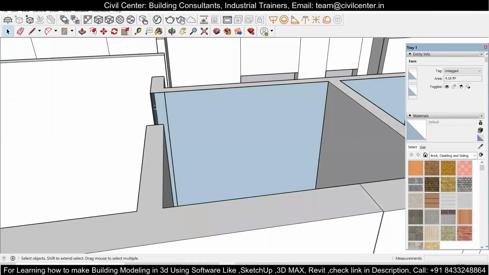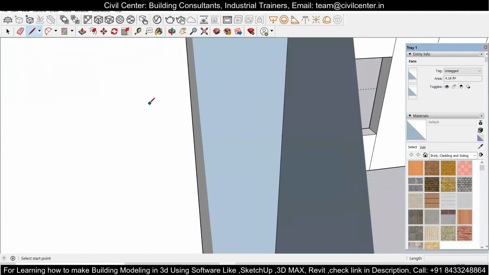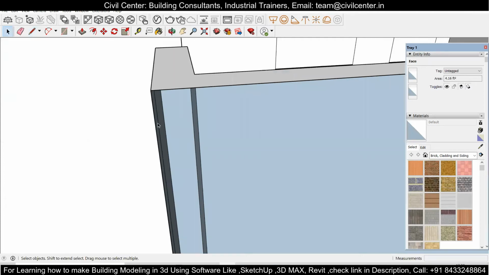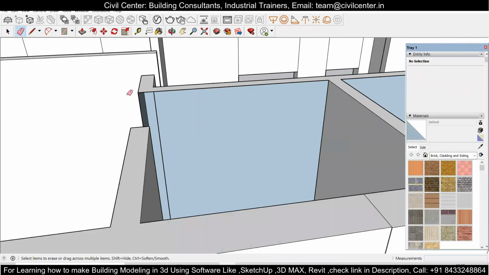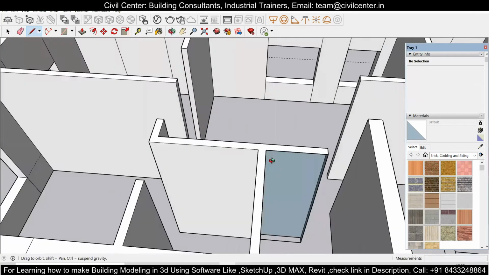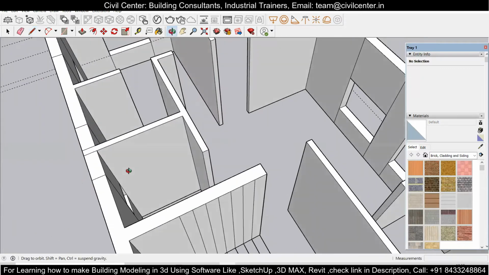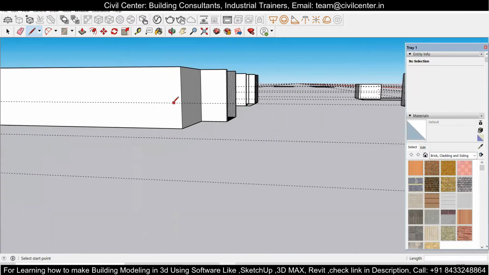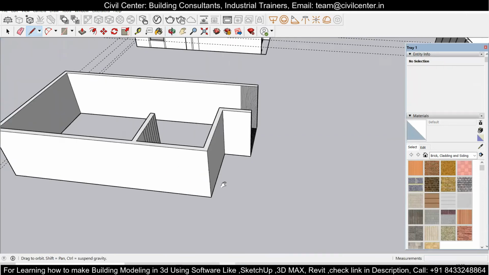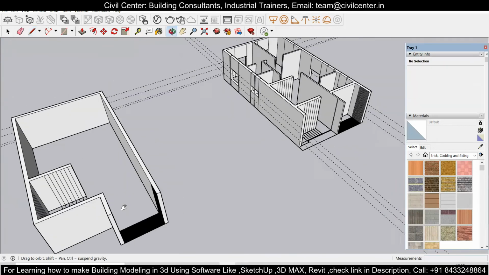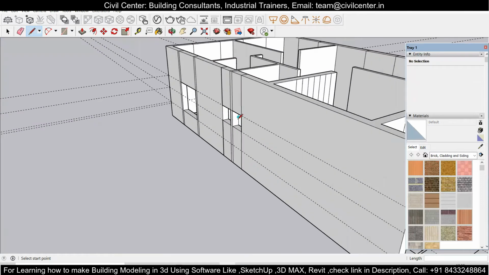Now accidentally I have also deleted this surface, so I can bring back that surface by just drawing a line over here. Now I don't need this line, so I will simply delete it, and then using my line tool I will draw a line from here to here, and I will get the wall back. So this way you can easily get a surface in SketchUp if you have accidentally deleted. So this is how you make the opening for the windows.